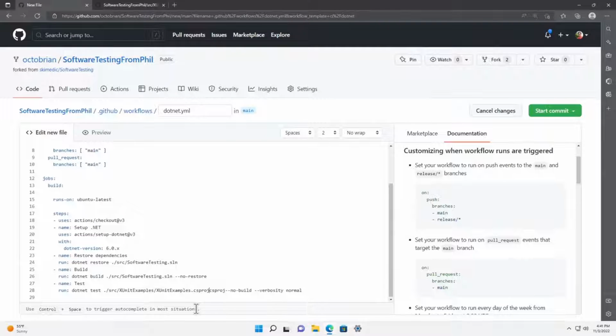And do that. Now what we said is that we're going to come over here and run only the XUnit tests in that csproj, and we should be good to go. So this is kind of the bare minimum.